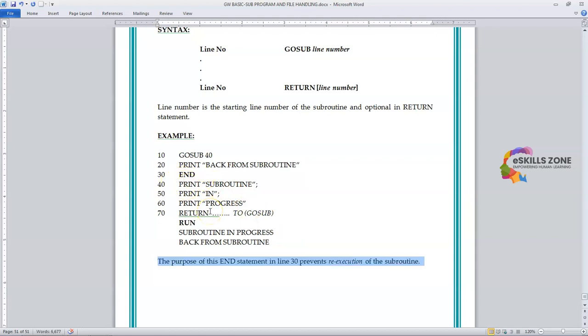So let's see, we're just about to execute this program in the IDE to understand the concept of subroutine. So let's switch to the IDE.